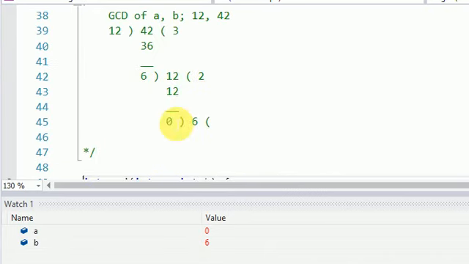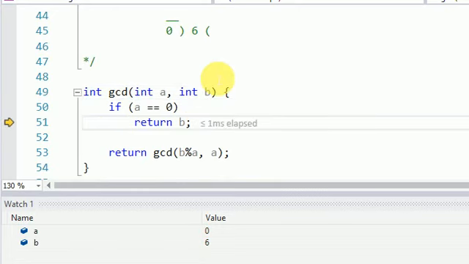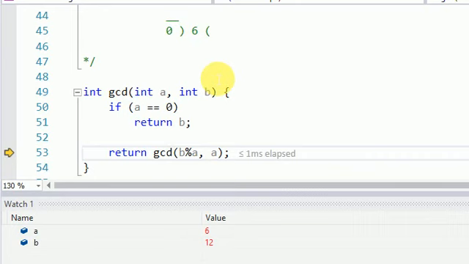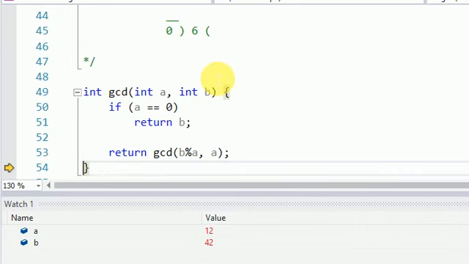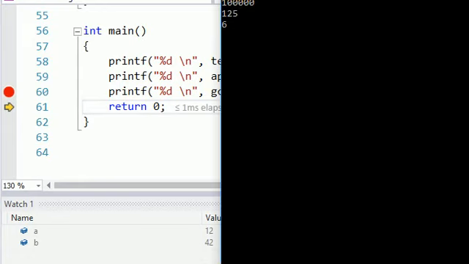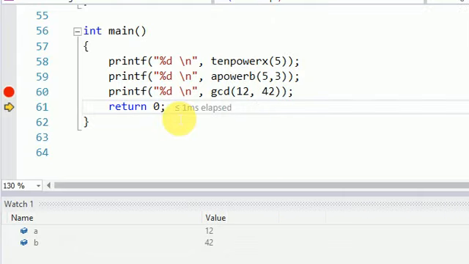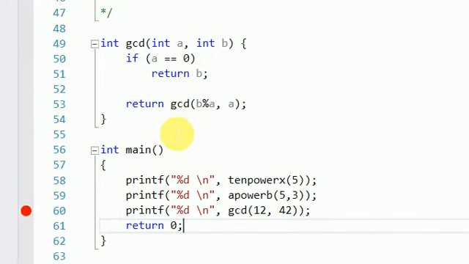Whenever A divisor is 0, our dividend is the answer. So we are returning B. So this will return 6 as the answer. So 6 is the answer. Okay, so we have written the base condition for the GCD and we have written the logic.